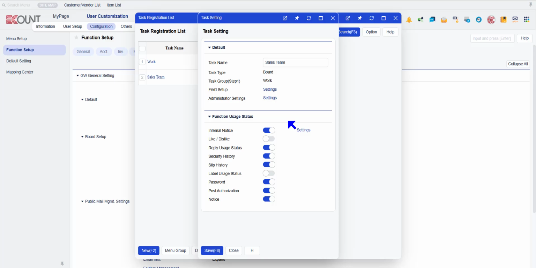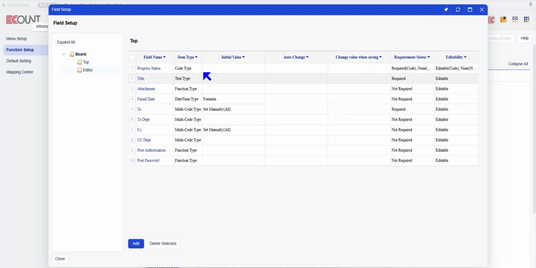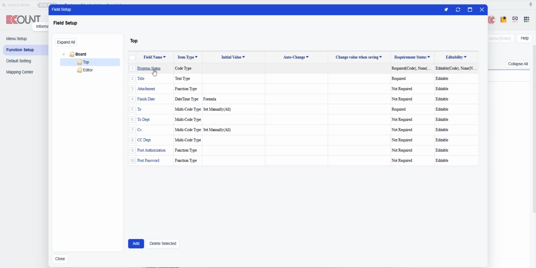Now, once you have saved, you can do task settings. Here, let us talk about it one by one. At the field setup, when you click Settings, it is divided into a top and editor. By going to the top part, you can decide what kind of elements to add or delete, or even set whether you allow it to be edited.